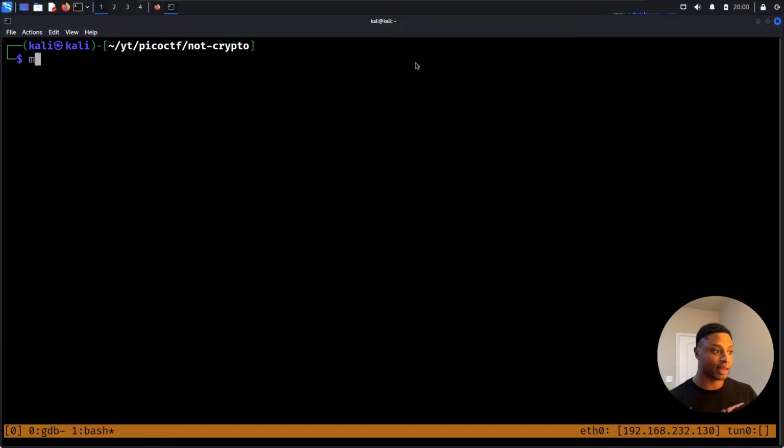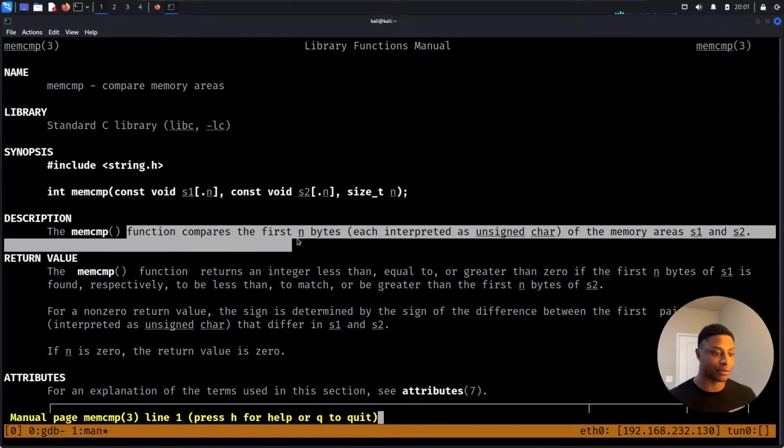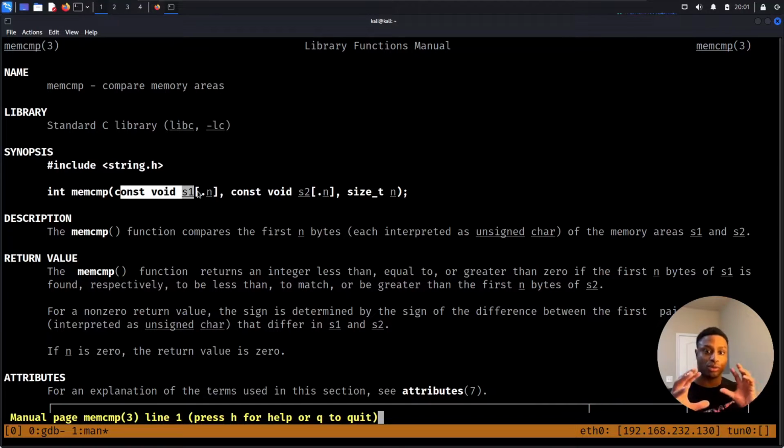If we're not familiar with any of these commands, we can look them up with the man page. So man memcmp: compare memory areas. This function is available in the C standard library and it takes three arguments. The memcmp function compares the first n bytes, each interpreted as an unsigned char, of the memory areas s1 and s2. If you're familiar with string comparison, where it compares two given strings, this is very similar. Instead, it compares two memory areas.